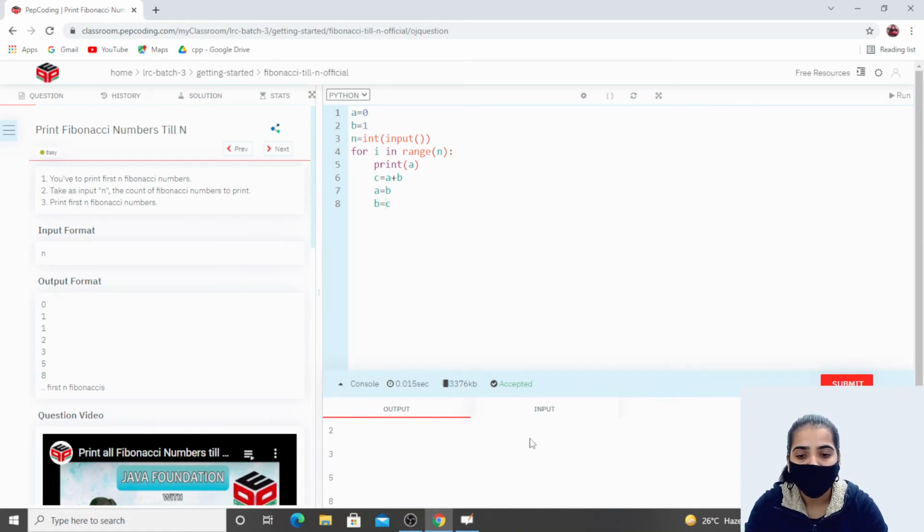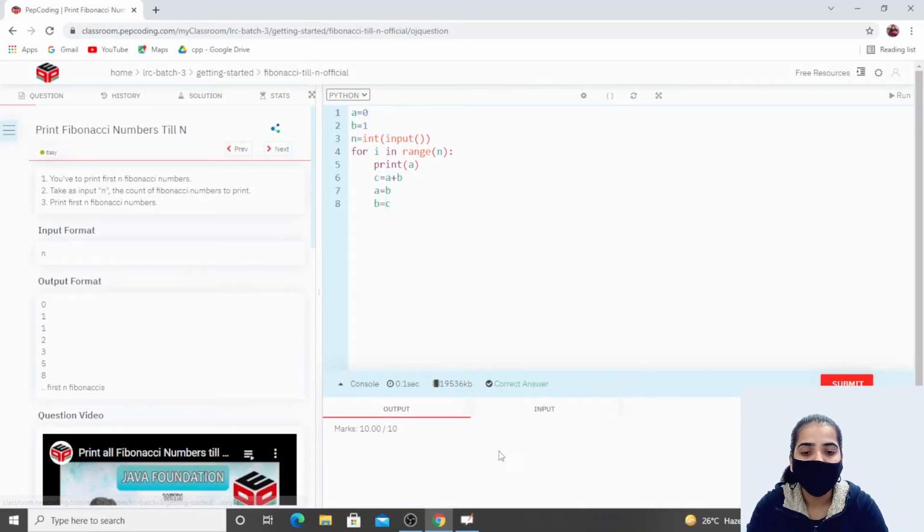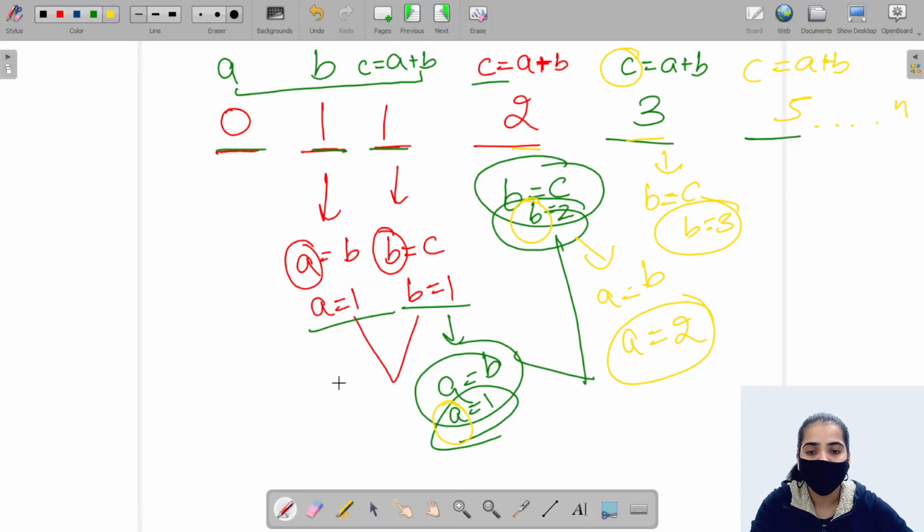Now you can see our output. We are getting our expected output 0, 1, 1, 2, 3, 5, 8, etc. So let's submit it. We are getting correct answer. So I hope you have understood how to print Fibonacci series. So let's dry run this code.